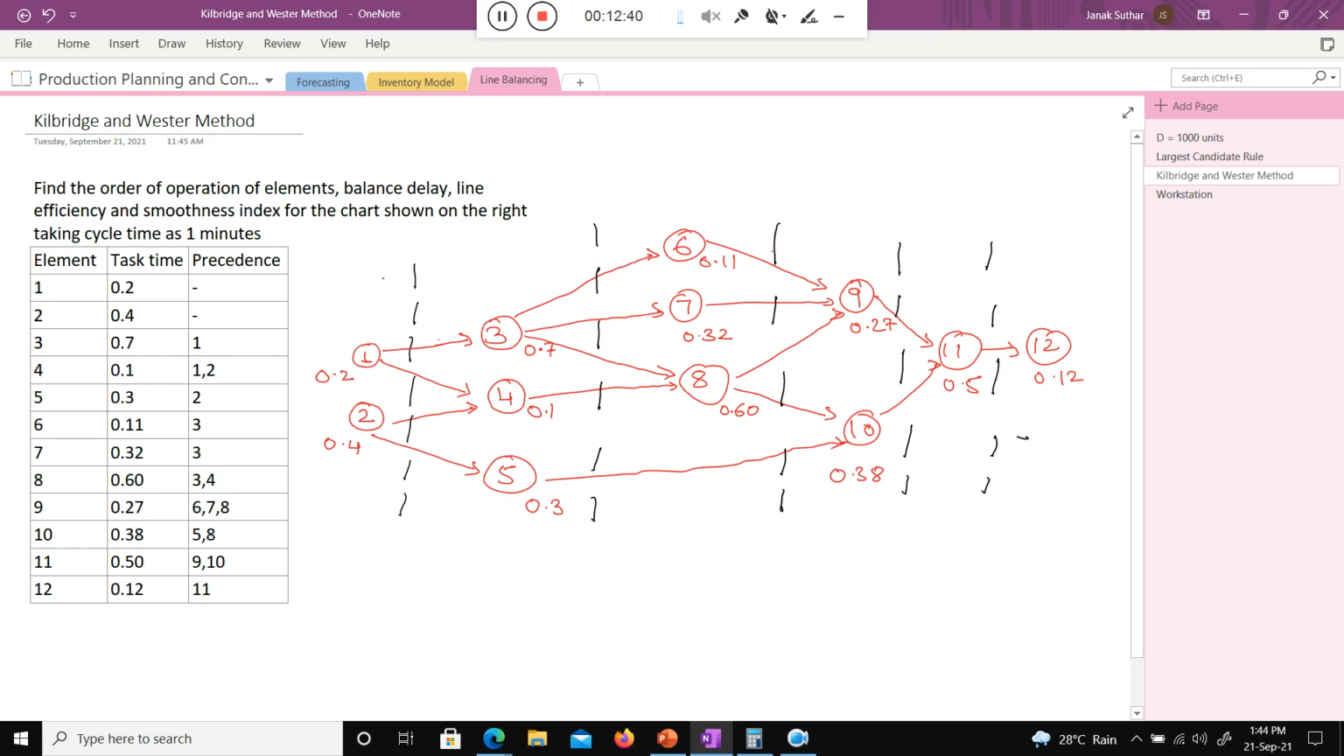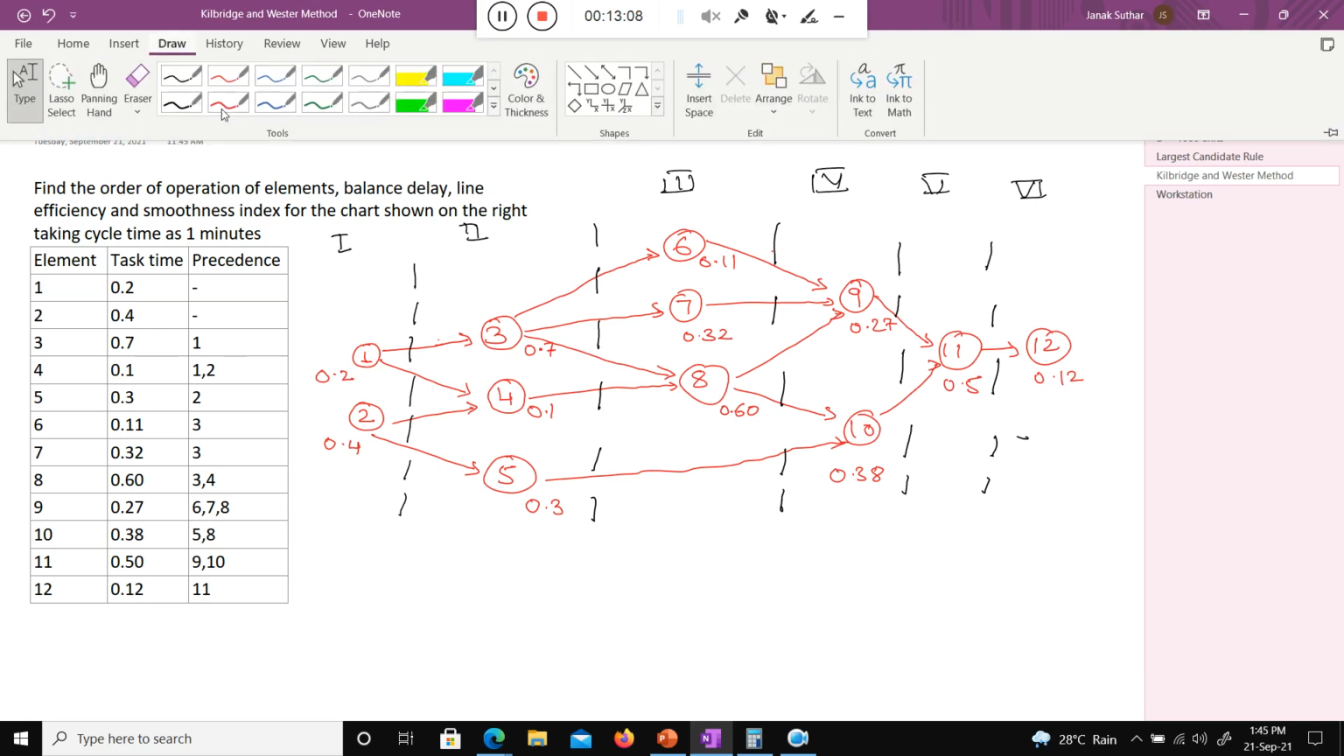No, sir. Okay, now the next point, let's give some nomenclature. This is column 1, this is column 2, this is column 3, this is column 4, 5 and 6. Okay, so now how to allocate the work elements in a particular workstation, that work we will start. Just wait, I will change the color so you can understand.